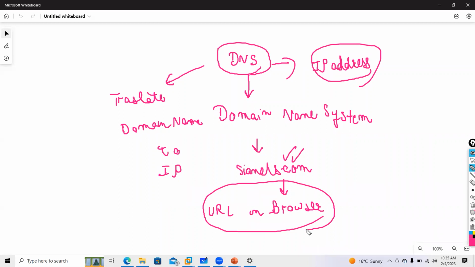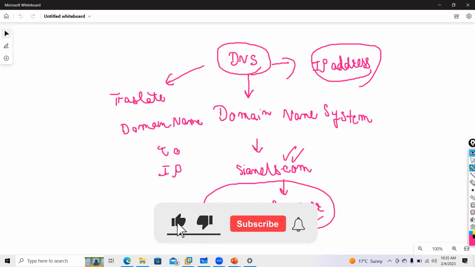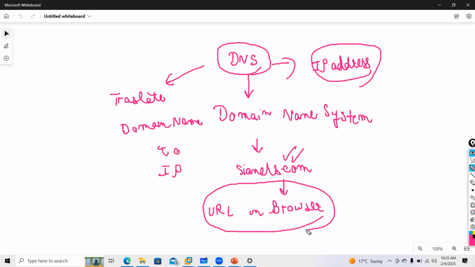So if someone asks you what is DNS, you can say DNS is basically name into IP resolution. It provides you the feature to remember names so that it's easy to remember a name rather than an IP address.